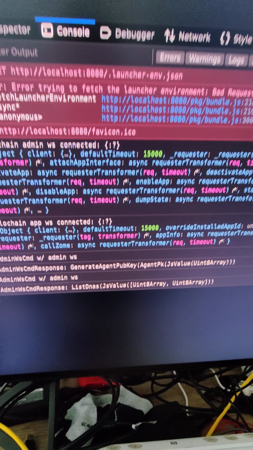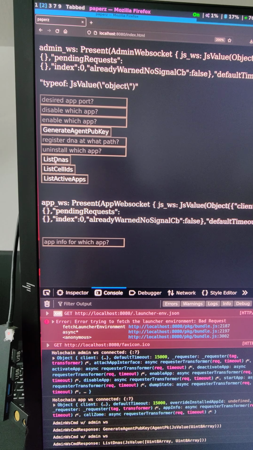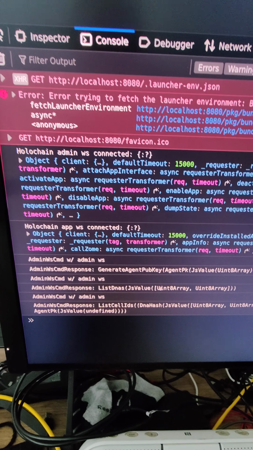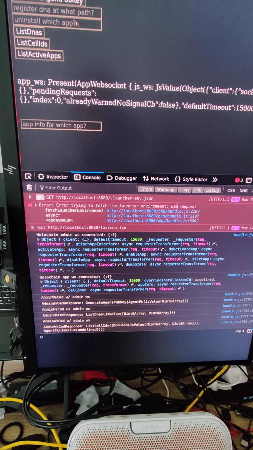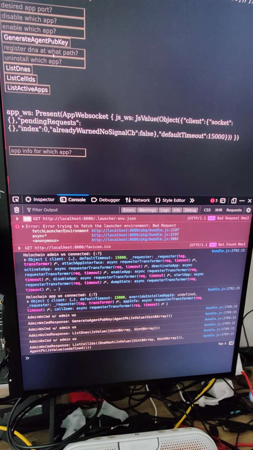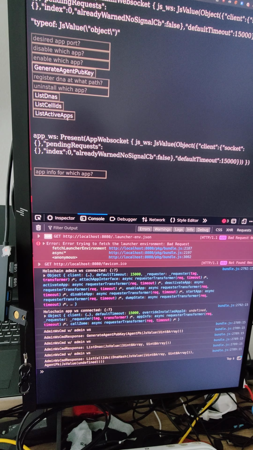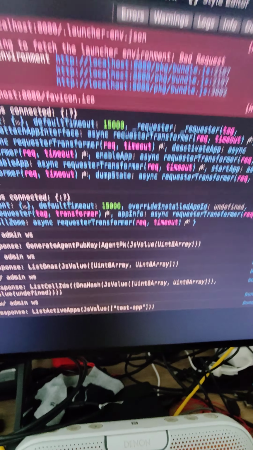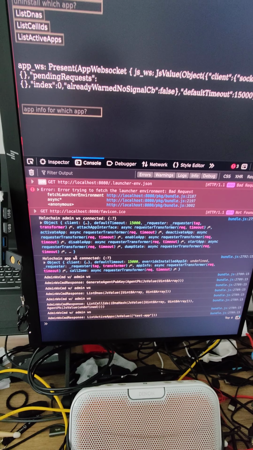So yeah, we can say list DNAs. We see some stuff. We can do list cell IDs, which will show what's active. Okay, we see two things. A cell ID is a pair of a DNA hash and an agent PK. List active apps: test app, that's the default name that Holochain uses. So we see that, yay.